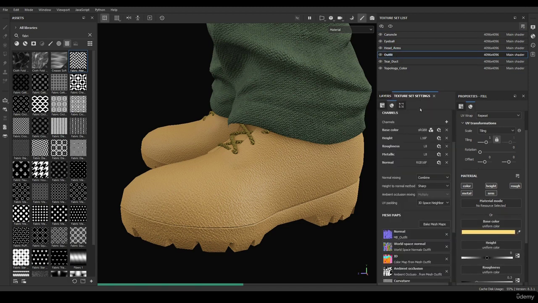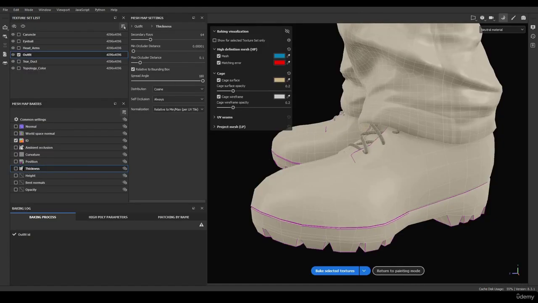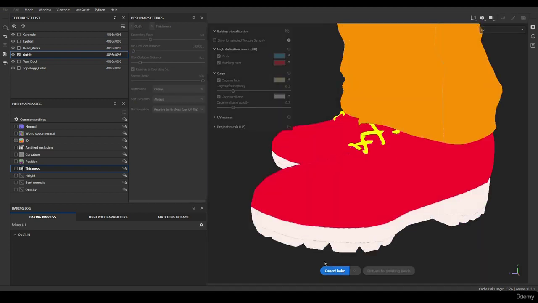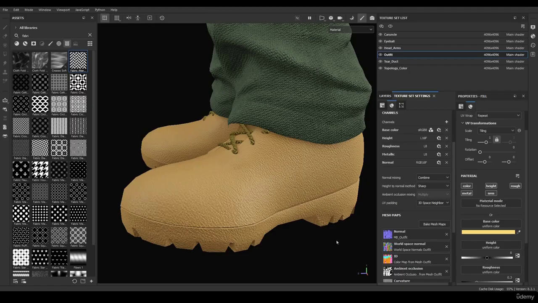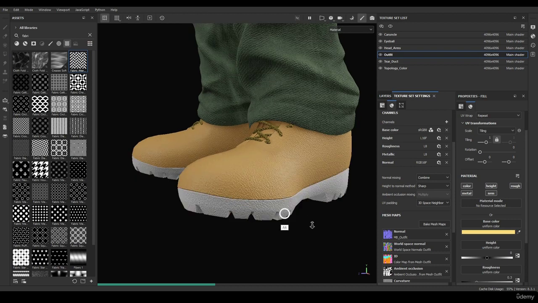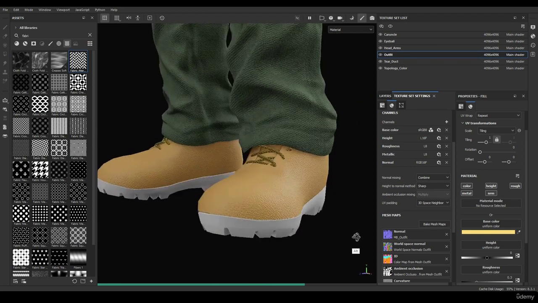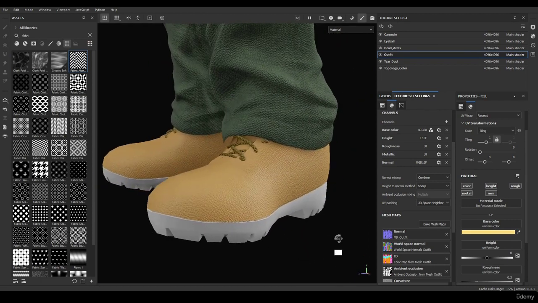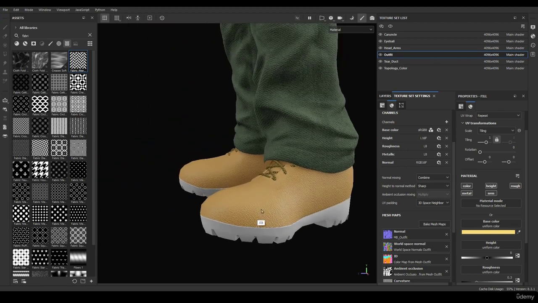Texture set settings. Bake mesh maps. And let's go ahead and uncheck all texture sets. Oh yeah, we already done that. Okay, so go ahead and click on outfit only and make sure you only have ID selected, and then bake, select the textures. All right, and then back to return painting here. So you could see now that we could add a different color on the bottom part of the shoe.